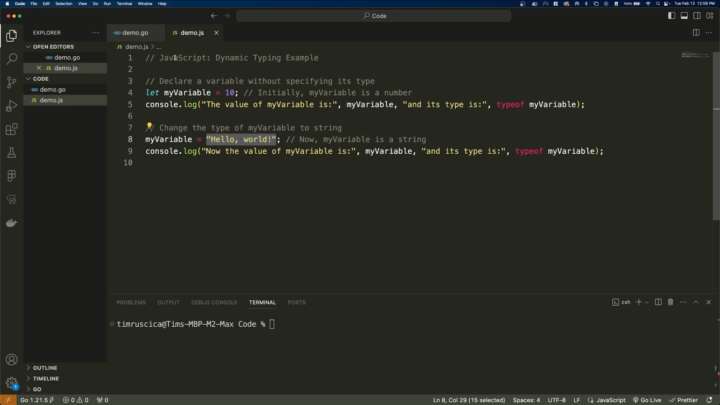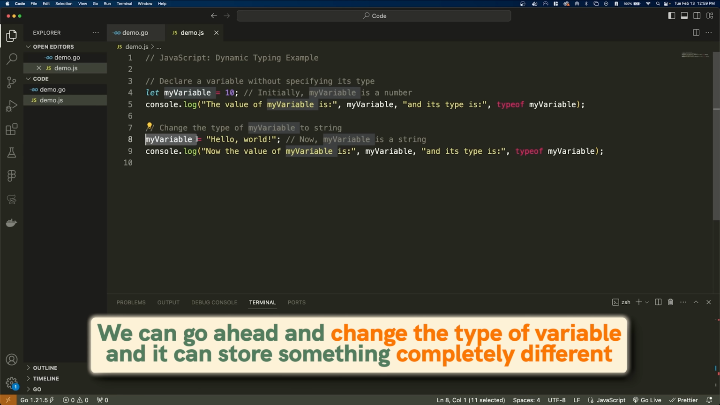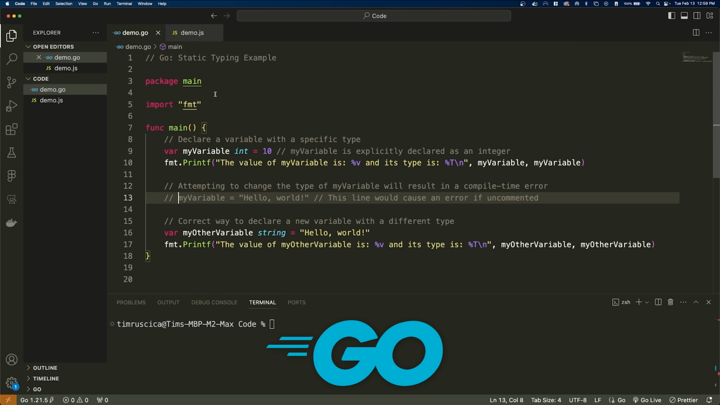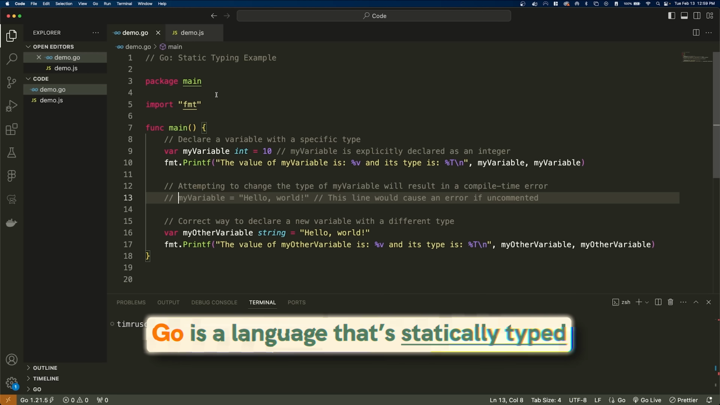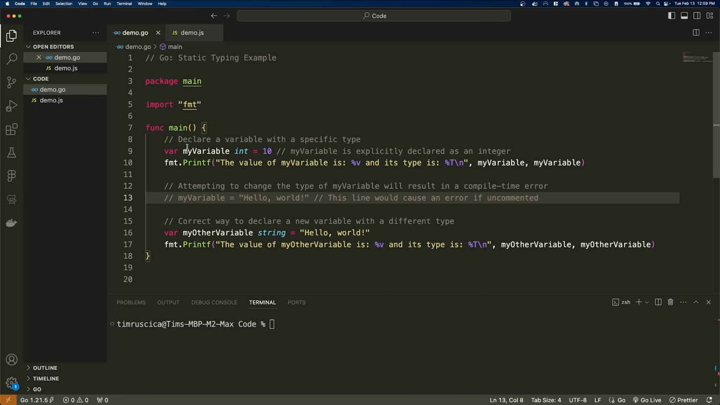Anytime throughout the program, we can go ahead and change the type of our variable, and it can store something completely different. Now let's have a look at some Go code. Now, you probably haven't seen this before, but Go is a language that is statically typed. Now, notice when I declare a variable here, what I actually do is I explicitly define the type that this variable is going to store. So I've said var for variable, and I've specified that this is going to store an integer. Now, what this does is it essentially locks this variable, and it says, okay, this variable can only store types which are integers, and then I assign it the value of 10.